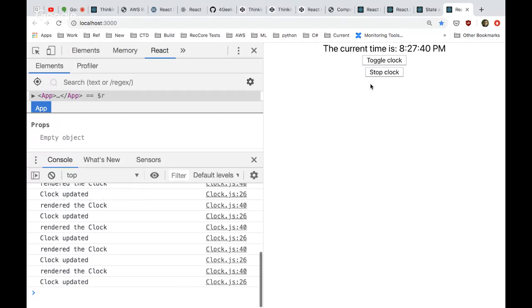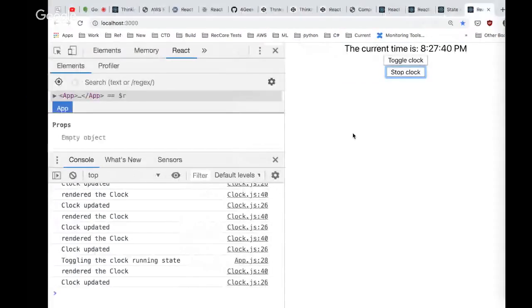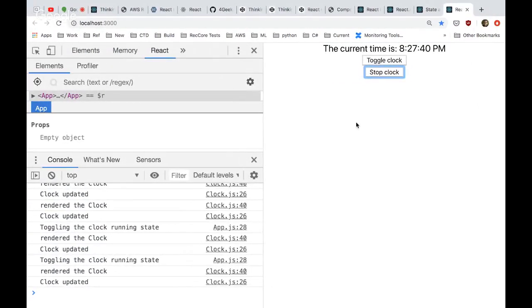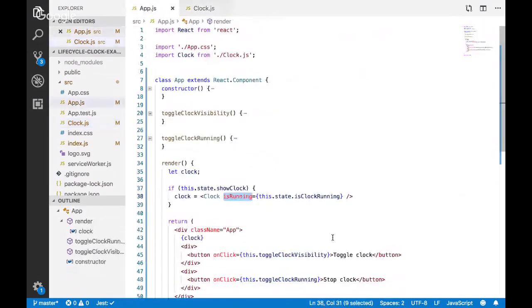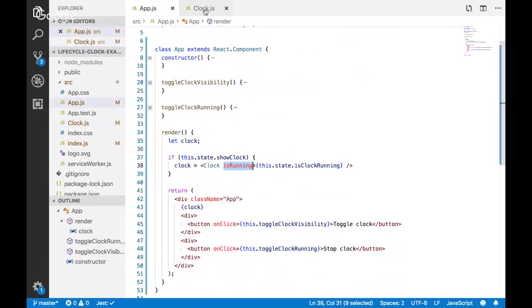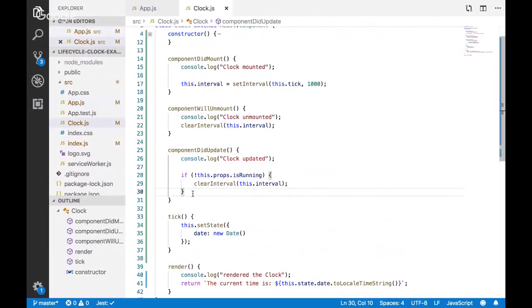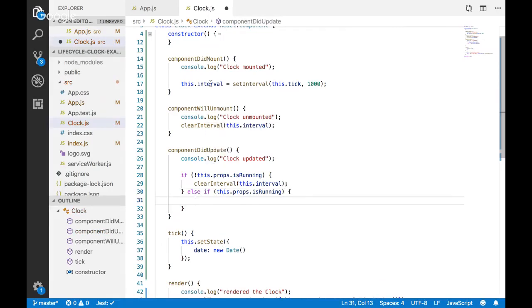And if I stop it, it stops, right? But I can't restart it right now, because if I do that, it's not actually going to restart. So now I have to get into some complex logic, because I don't want to just be able to stop. I want this to toggle the state of my clock. So I can say else if this.props.isRunning, then I want to set my interval again, the same way I had before.